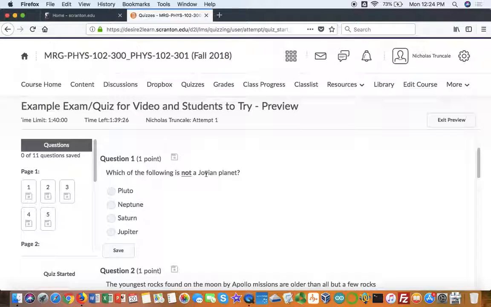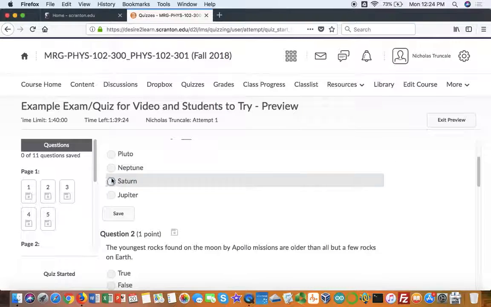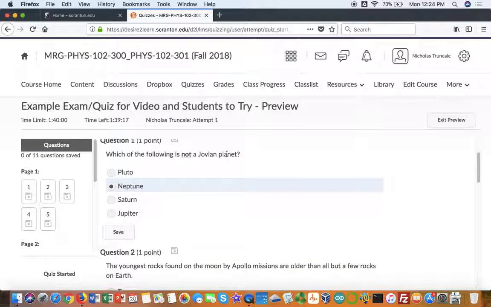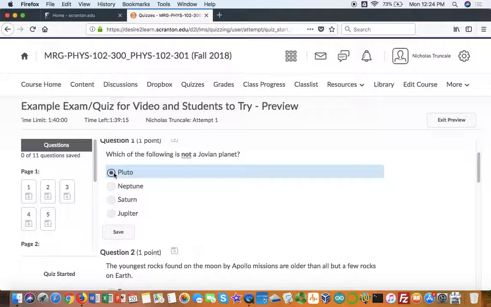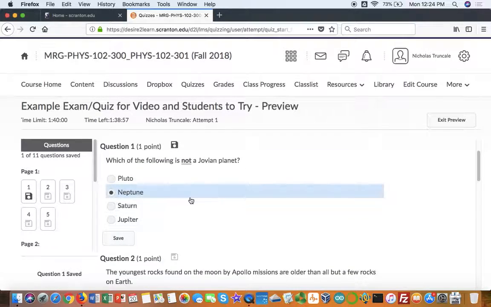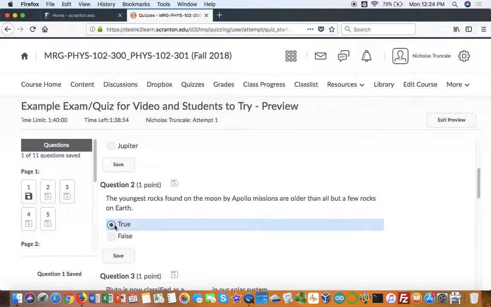And then the questions are here. Just like any multiple choice question, you could pick between the choices. When you're happy with your final answer, so which is not a Jovian planet, I believe that's Pluto, right? If you hit save, you're going to see the diskette image over here on page 1 for question 1 now become solid, saying that you chose an answer. Does that mean you can change this? Sure. Let's say I choose Neptune and hit save. You can change the answers to your questions so long as they're on the same exam page.